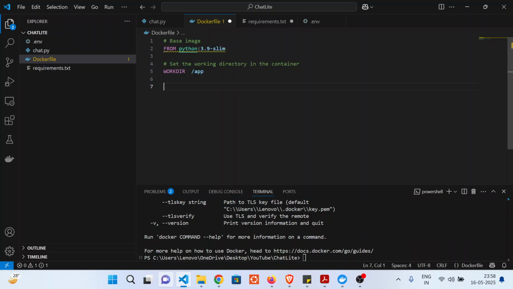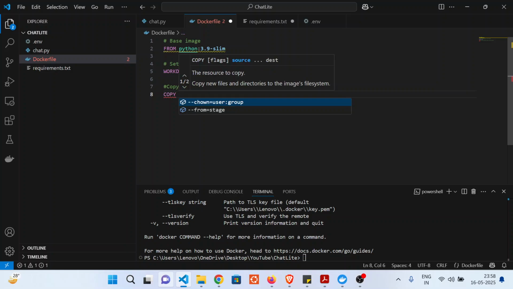Now, in the third step, we will copy the current directory contents, which we have in our VS Code, through which we ran the Streamlit app, into the container. In the container, we already have the folder called app. So we'll just copy this, and we will use dot to specify the current folder, and then a space, and then we will use app.